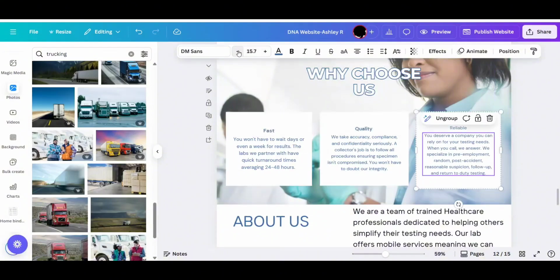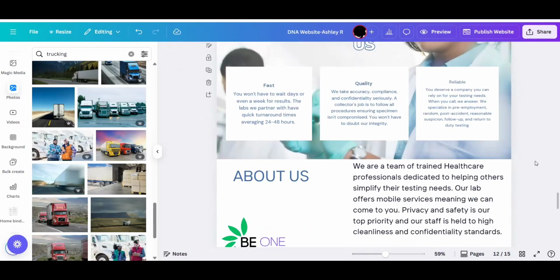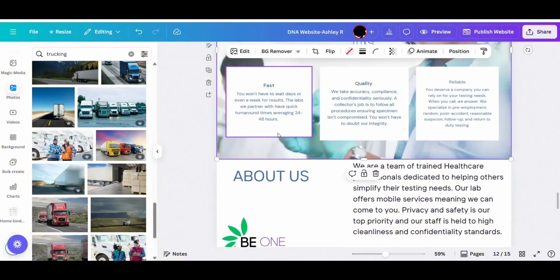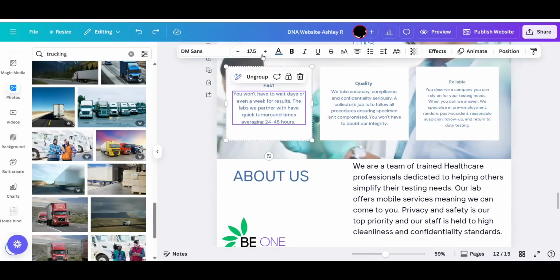I changed the sizing of the text box, making sure that it was close in size. In Canva, there are lines that show you if things are equal in size, if they are centered, to help you create a more polished look.